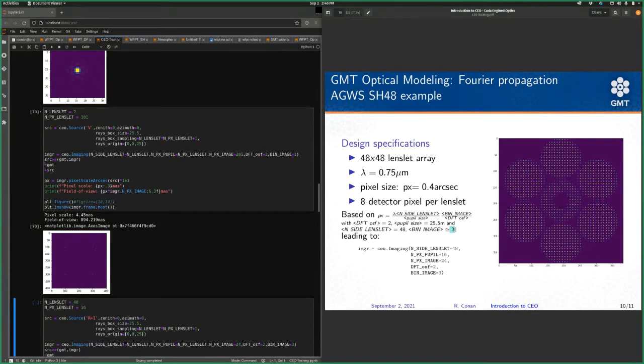That means that when you define your imager, and we'll talk about wavefront sensing soon, and you will see it's very similar, you specify your beam image to 3, DFT OSF, which is 2, and the number of pixels NPX image. This is before binning. So we want 8 detector pixels per lenslet times 3, so 24. Then the number of pixels on the pupil.